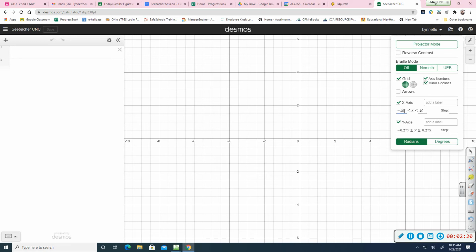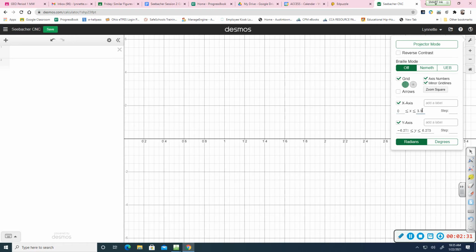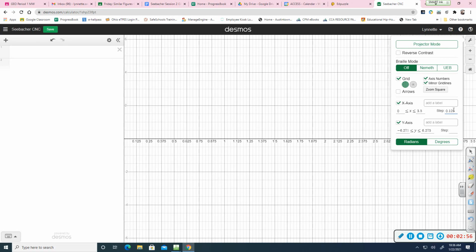So here, where it says x-axis, you're going to change this -10 to a 0, because 0 is the smallest number on our x-axis. Over here, you're going to change this number from a 10 to a 3.5, because we're working between 0 and 3.5. Step is telling us how many units each block on the graph represents. So for our hand-drawn sketch, one block was 0.125 inches. So here where it says step, you're going to change this to 0.125 to show that each block represents 0.125 inches.